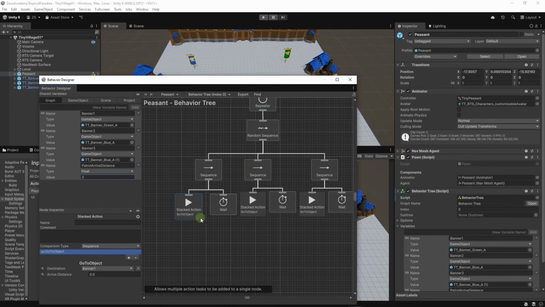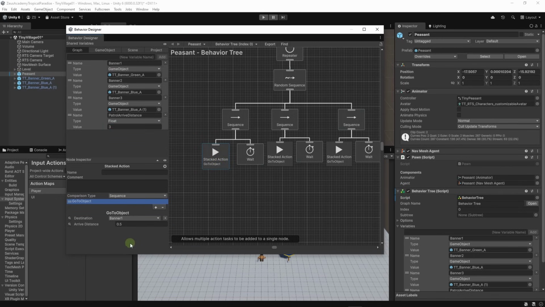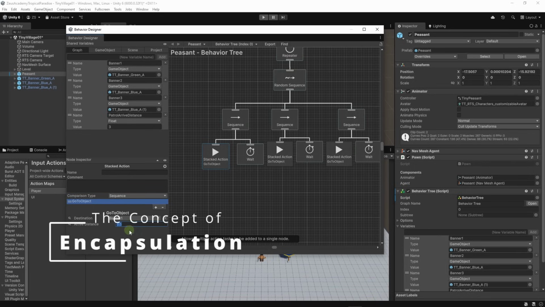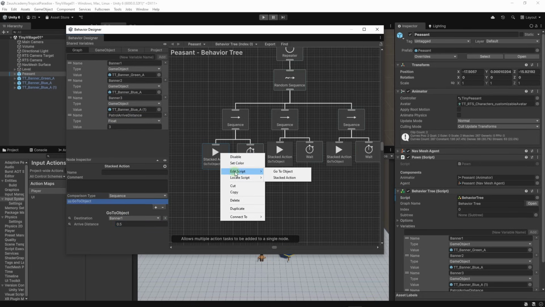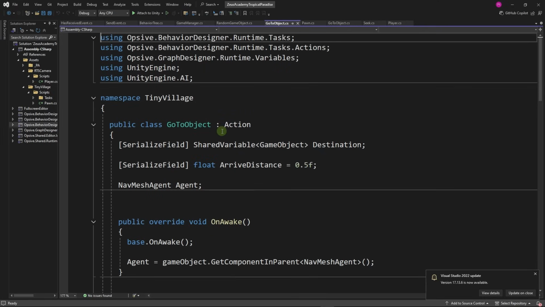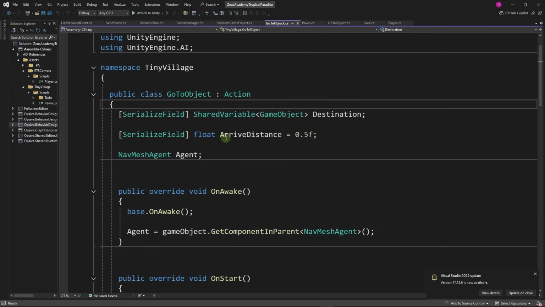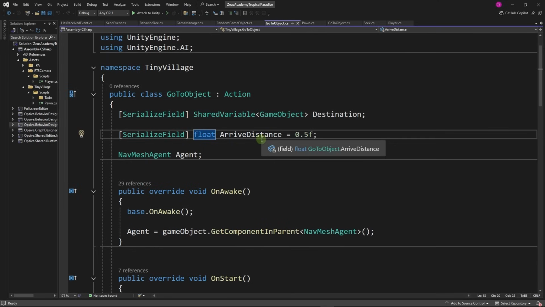And here in our actions, let's use this variable. So let's select our first action, go to object. Here you get to see why it's useful to use shared variables. Since this is a simple float in our script, I'm not able to actually use the value of my variable here. So I'm going to right click here, then edit script, go to object. And this is my script. Here I have arrive distance as a simple float. I'm going to change it to shared variable of type float. And this is it.